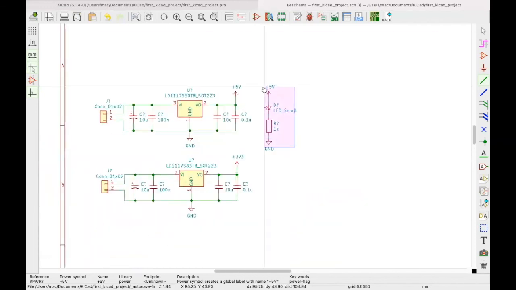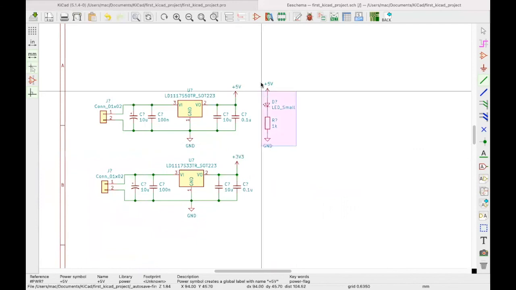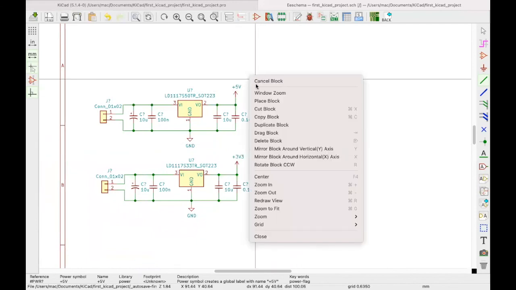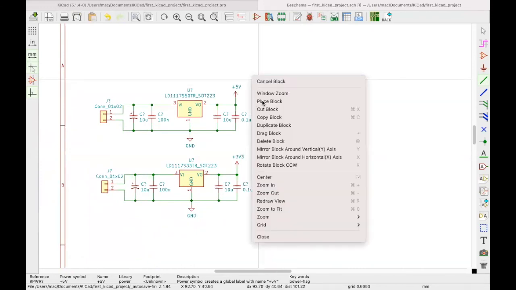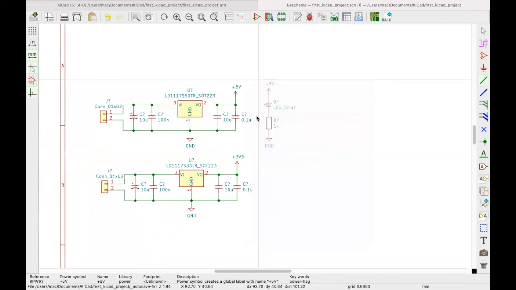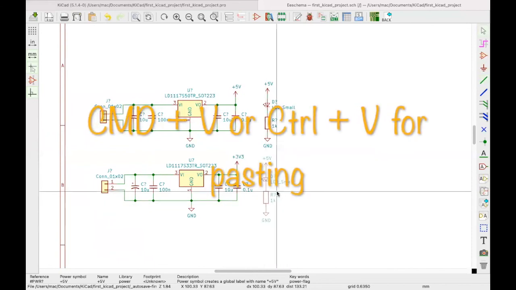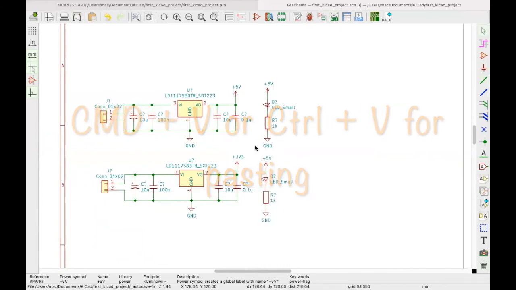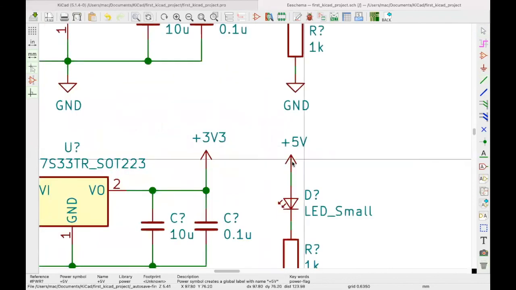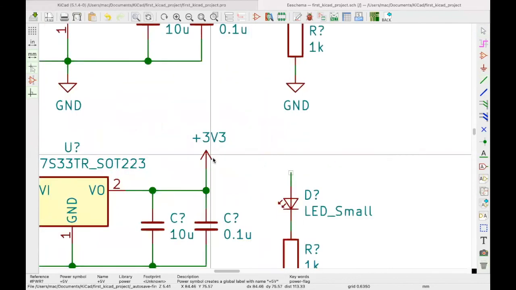So we need this, same for this. So what we do, just highlight this, right click here after you hover, then say copy block, then Command V or Control V on your keyboard to paste here. We want it to be for, this should be 5V now, but we want it for 3V3. So hover here, hit C to copy and paste it here.